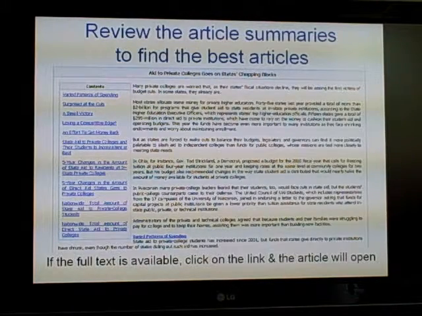When you select it, if that full text is available, the article itself will pop up just that quickly. And so that's what makes it so easy to do that kind of searching. We'll do a live search in just a minute.